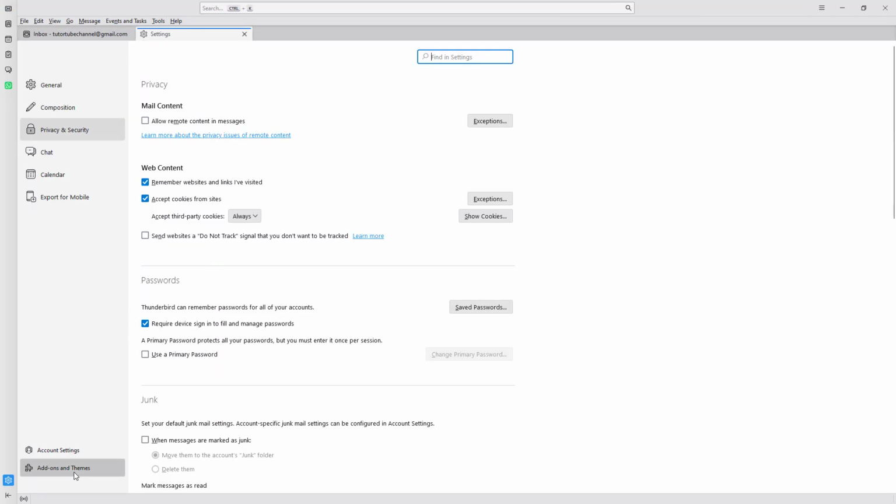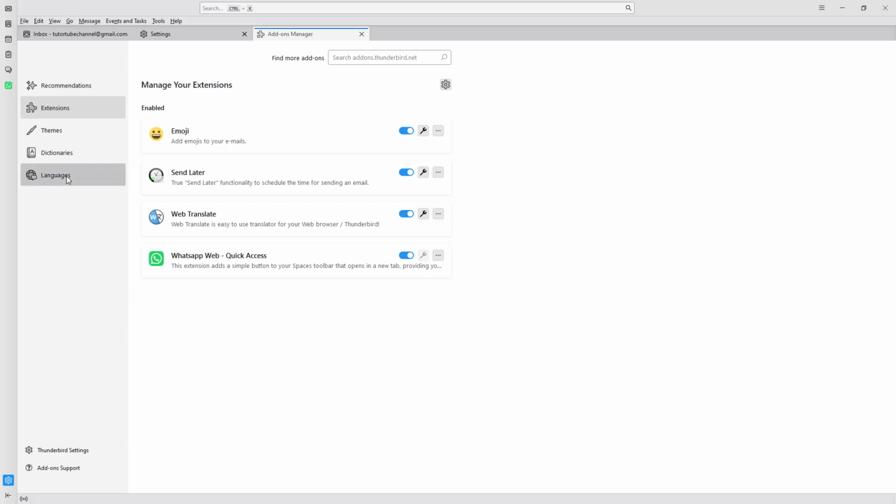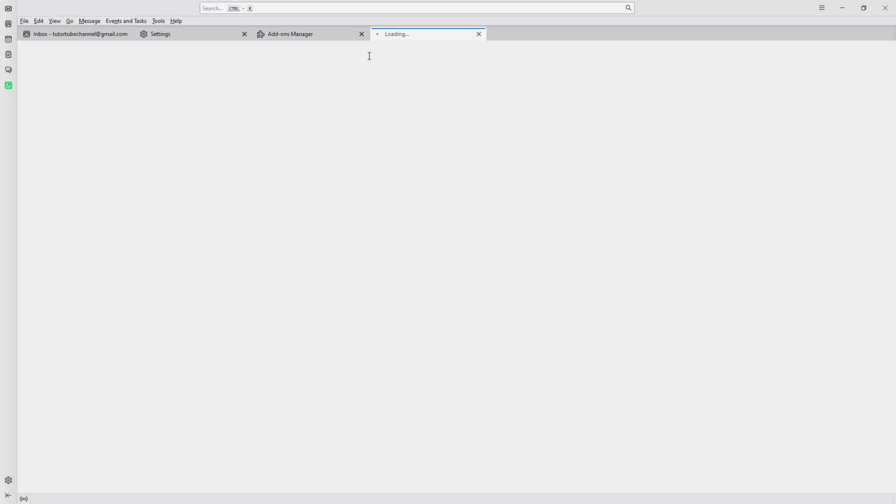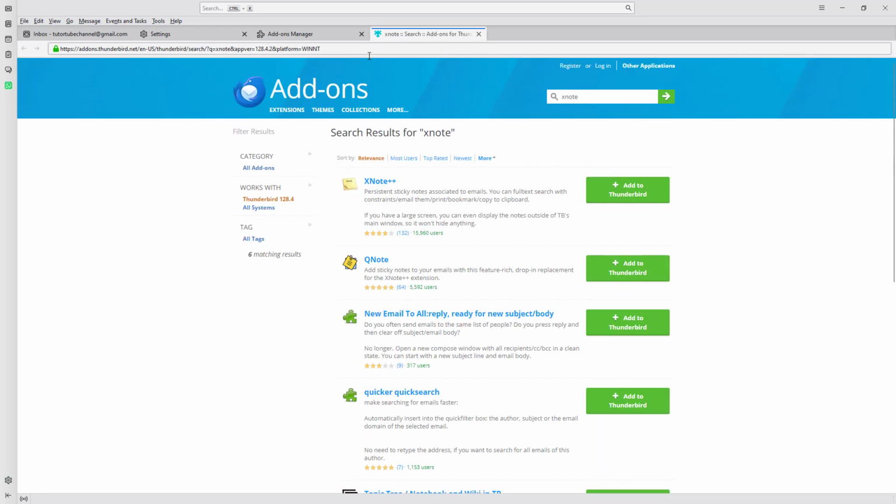and then go to the Add-ons and Themes section, and then over here to the Extension section, and at the top type in XNote right here and press enter. Once you do that, it opens up the add-on space right here, and you can see XNote is here at the top, that is XNote++.